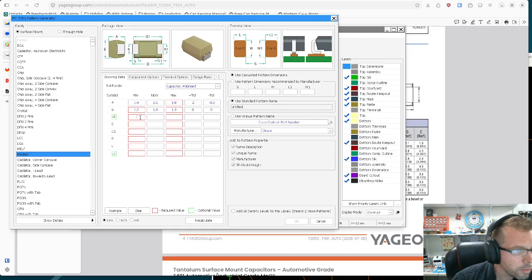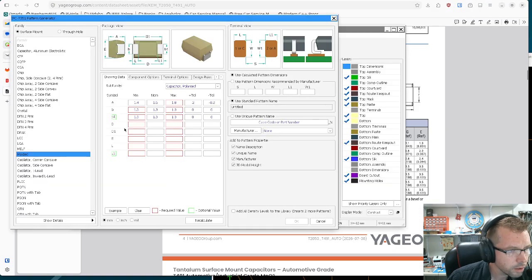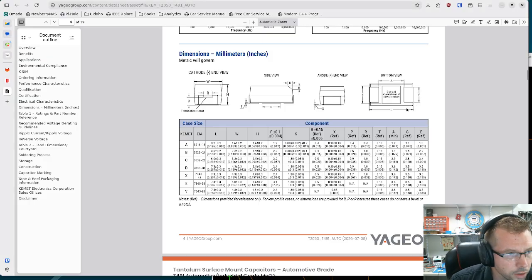B1 will be the same. And D, that is overall length, including the terminals. So that's going to be L on this device. And so for L, we're looking at 3.2 plus or minus 0.2. And D1 is going to be the body length itself, not counting the terminals. Is that even listed? I don't see that listed here. So we'll just give L the exact same, the 3.2.